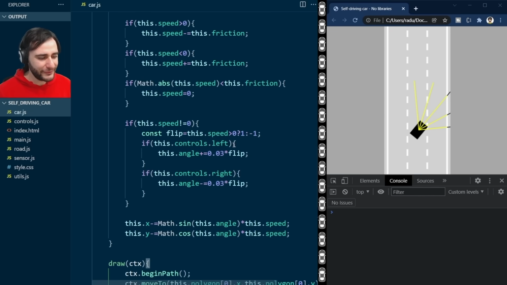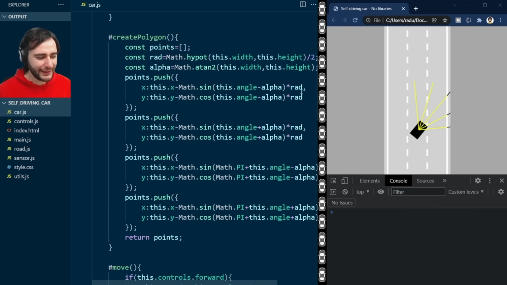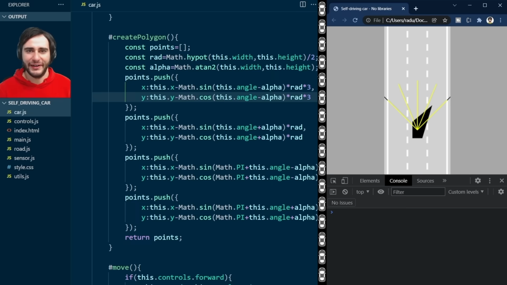I'll show you. If we go up here, for example, and just change one of these points, let's change this one by multiplying this radius by 3, then our car will look like that. It's kind of funny. So we couldn't do this previously, and now we can do crazy things like this, like give complex shapes to our car. And we can, of course, add more points if we want, but I'm not gonna do that. It's your job to experiment.